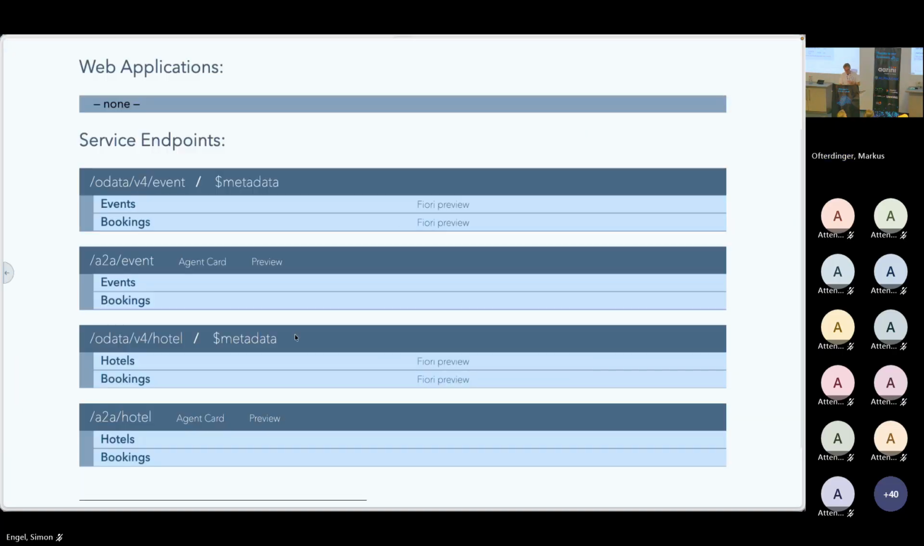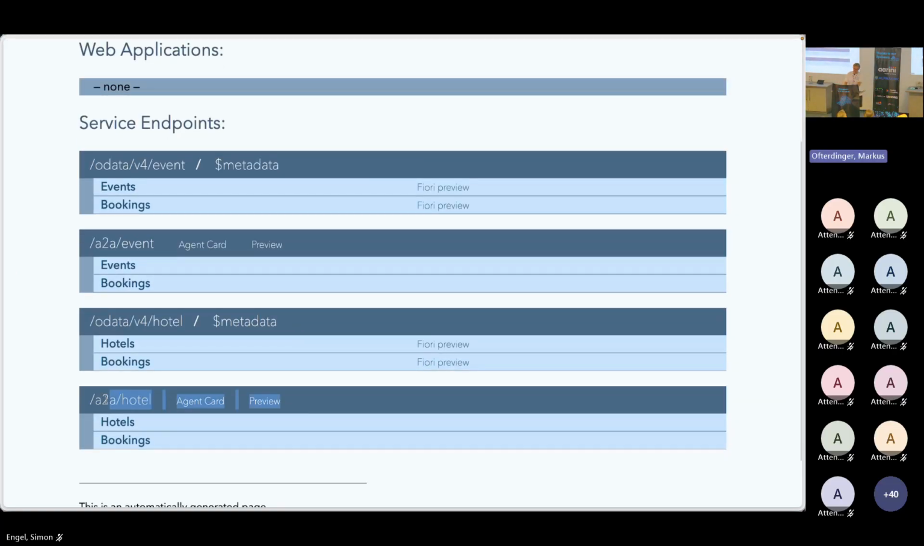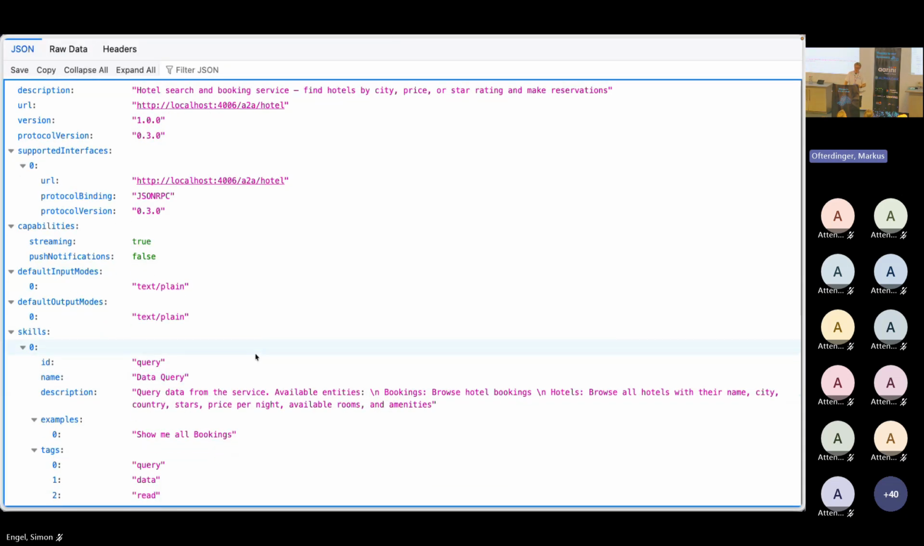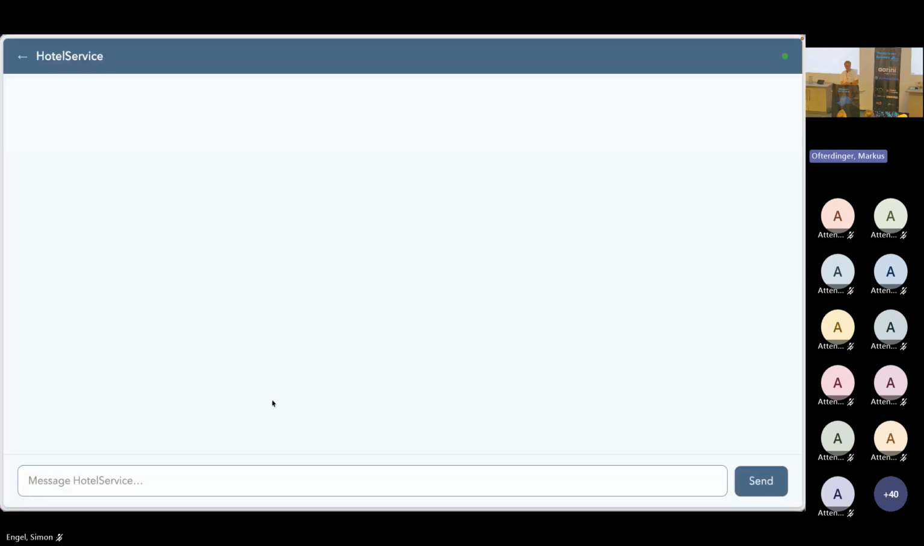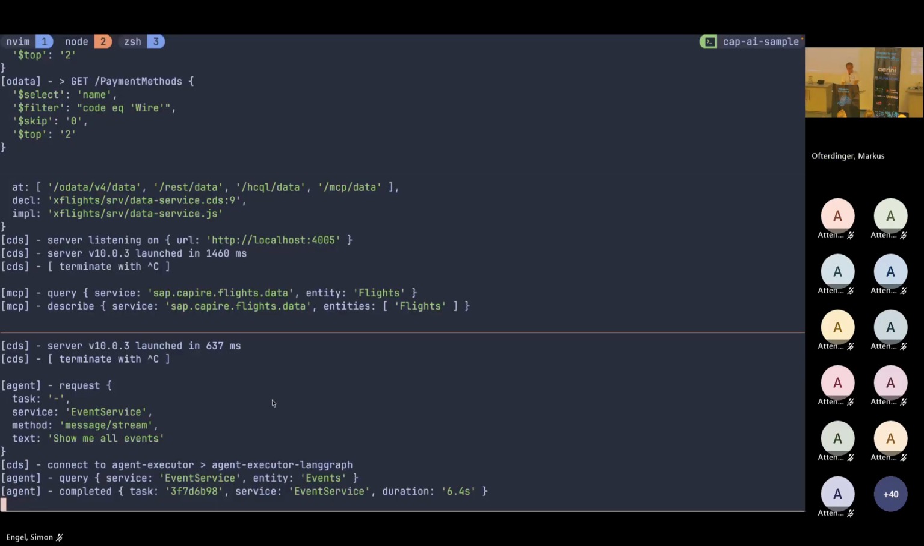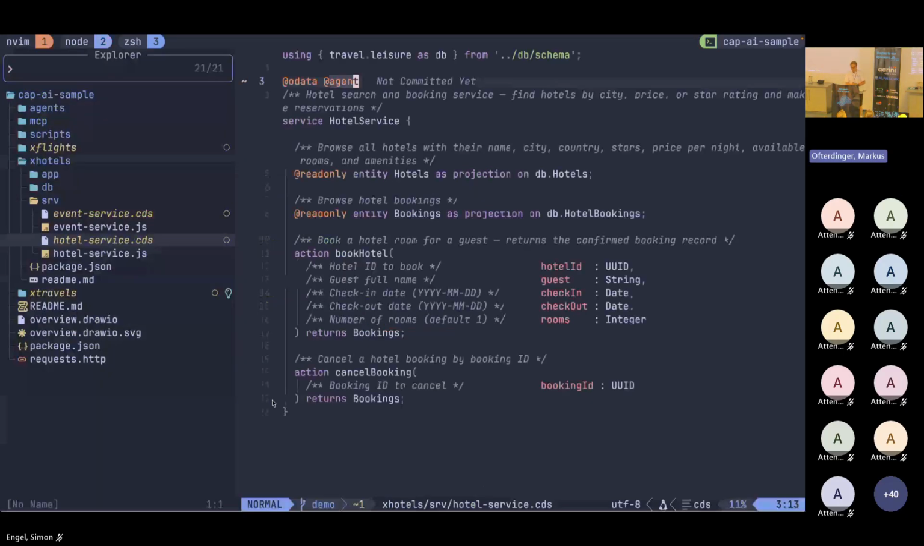It will work exactly the same for the hotel agent that we built. We also get a preview and can communicate with it. So the plugin does all of the heavy lifting, all of the LangGraph construction, all of the AI Core communication. That is all done in the plugin. And the only thing, at least for the basic agents, you need to do is just put the add agent annotation on this service here.